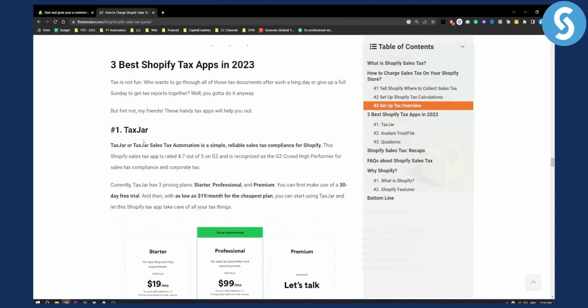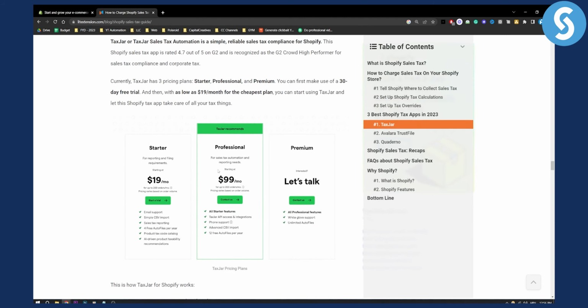Next up, obviously, TaxJar is great. For $90 a month, you can already do a lot when it comes to taxes. So you can also install that as well.